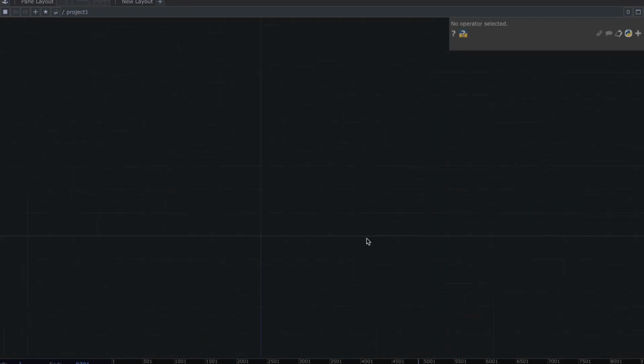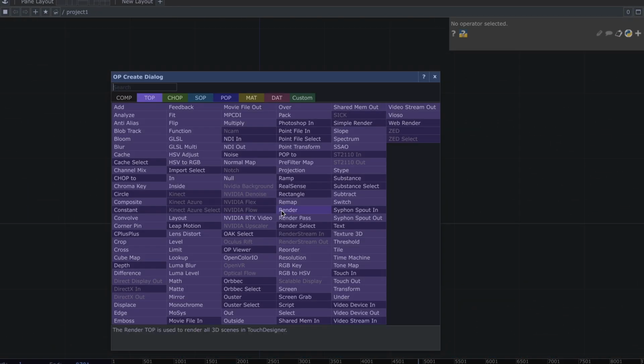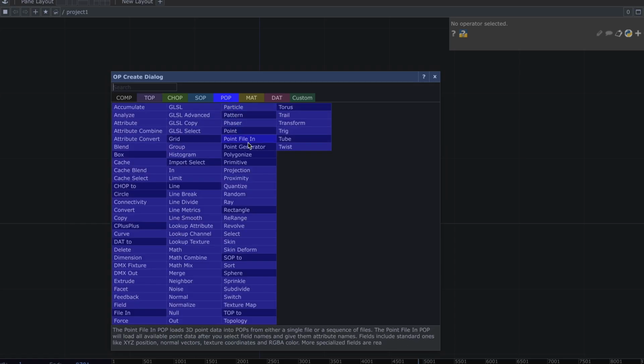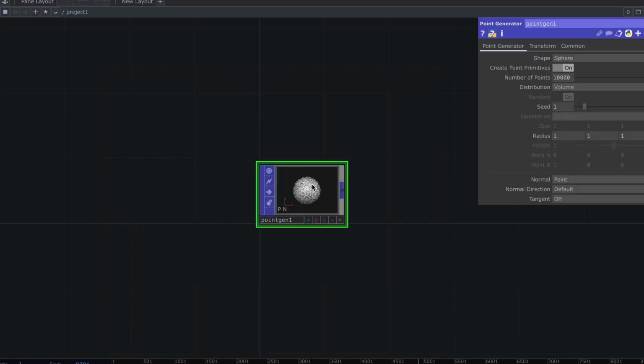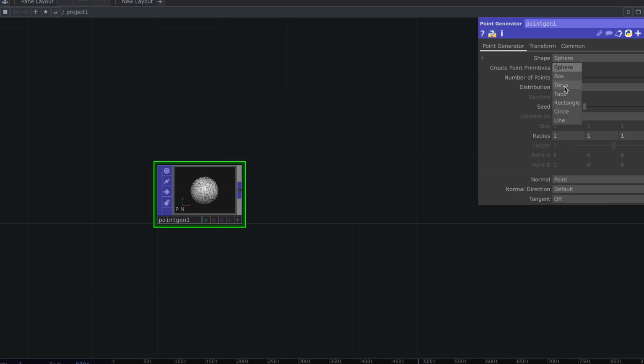Get rid of everything. So we'll start with the new POP point generator. Turn this into a torus. Change the distribution to surface so it's only on the sides, as you can see. Introduce the radius of 1.2. I found that 1.084 works quite well.